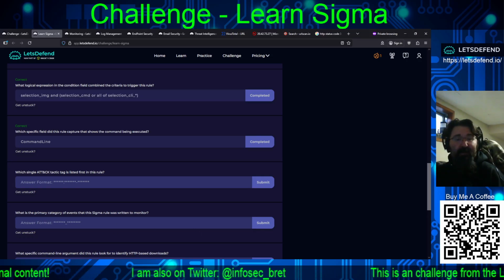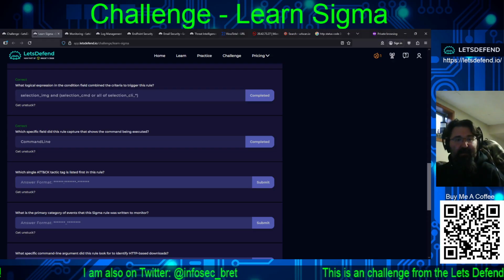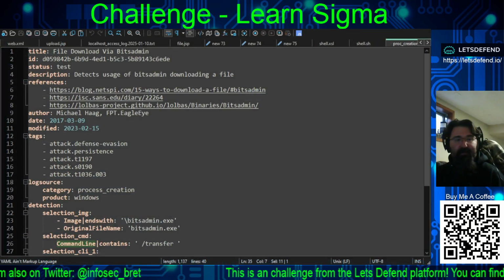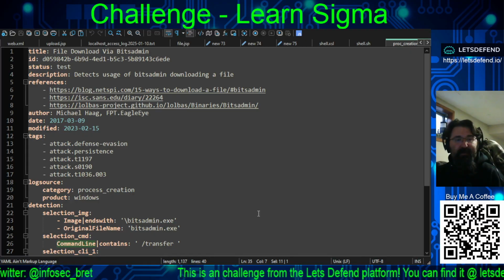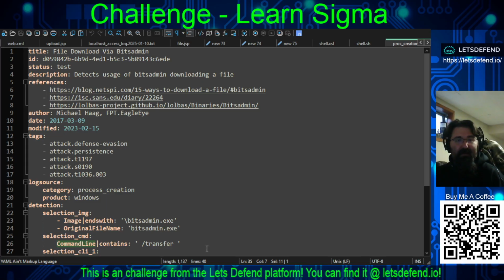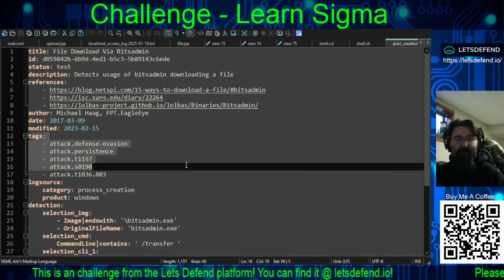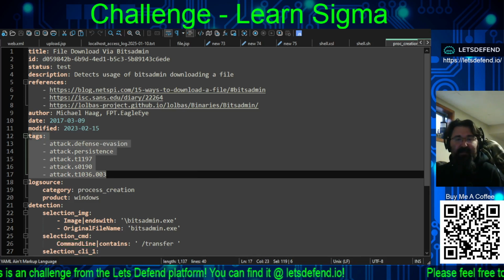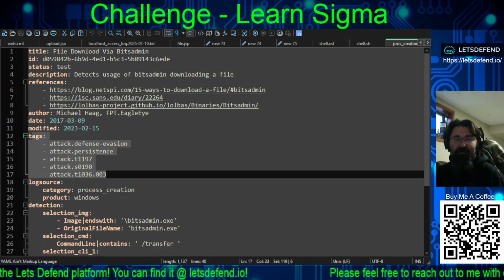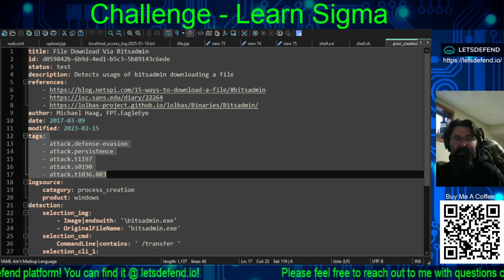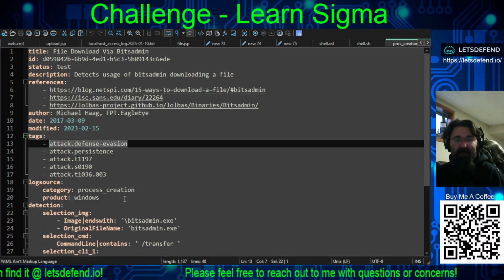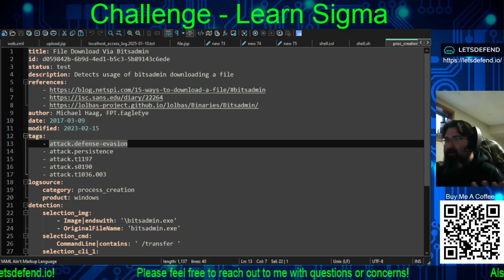Yep, okay. Then we're looking for the attack tags. We are specifically, it's going to be what? Oh, tags. So our options are attack.defense-evasion, attack.persistence, attack.T1197, attack.S0190, attack.T1036.003. Given the fact that we're going to take the test, it also asks which is the first one listed.